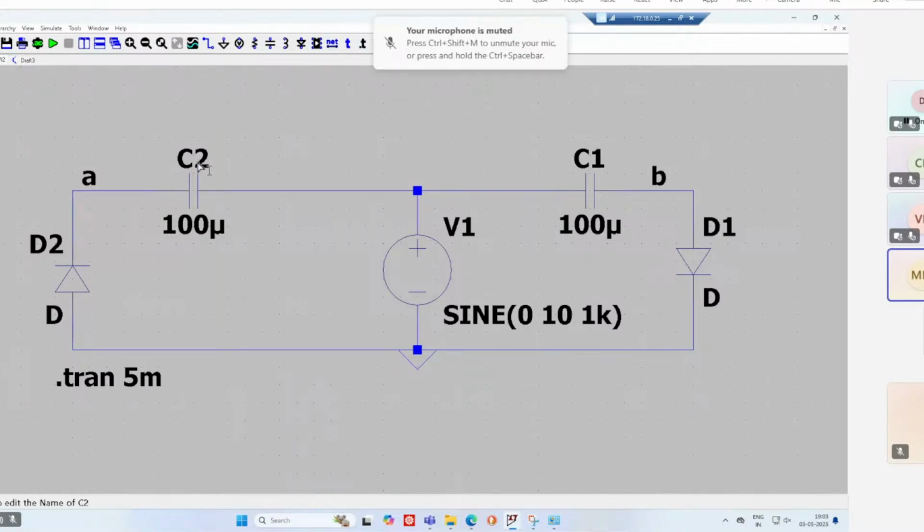So this one is just a capacitor, then another capacitor, and then a diode. The offset is 0, amplitude is 10, frequency is 1 kilohertz. And I am taking the output here. So this is the voltage doubler: I am giving 10 volt, and I am getting an output of 20 volt.